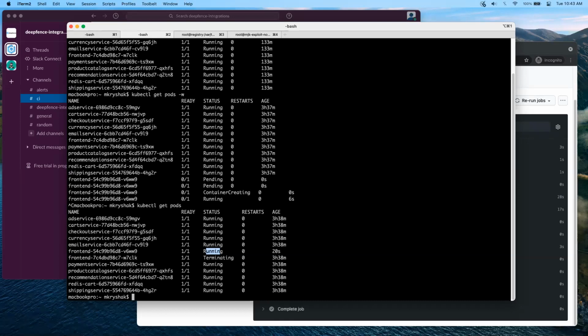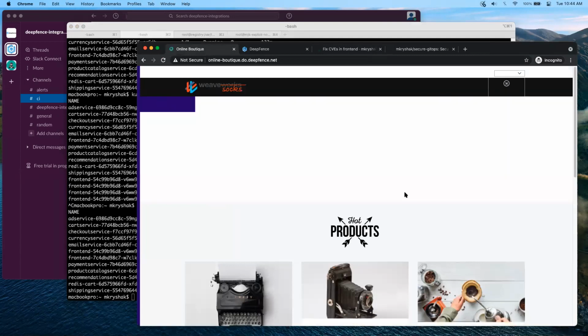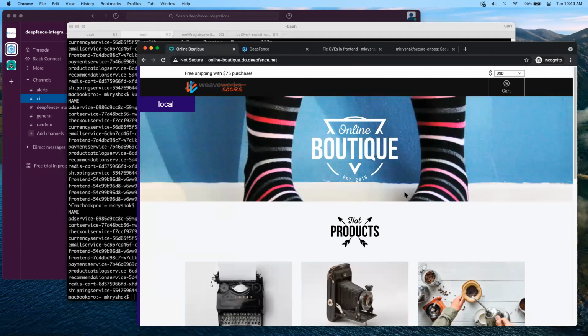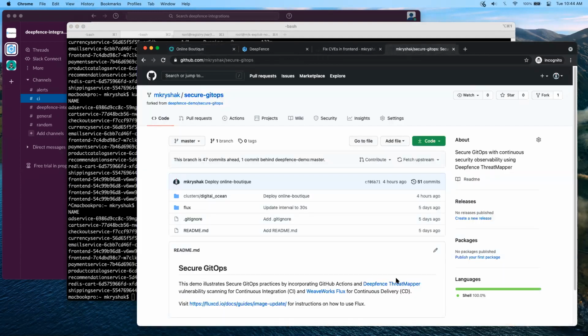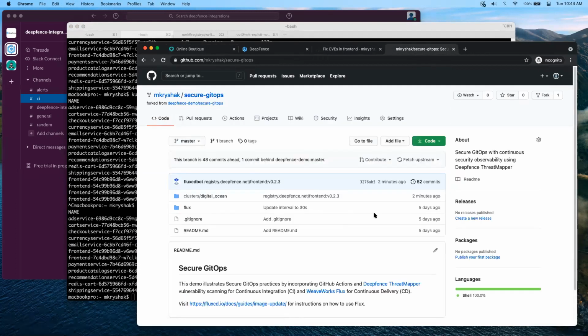Now, we can also visually see that change as well, right? If you remember, this was the original online boutique, and we went ahead and made some changes. So if I go ahead and refresh that, now we can see the front end for this store has changed. Not only did I want to point that out, on the Flux side as well, we can also see here the latest change to this repo, which is really the source of truth for the cluster itself. We can see here that there was a change to the manifest file itself, and that the tag was updated from v0.2.2 to v0.2.3.